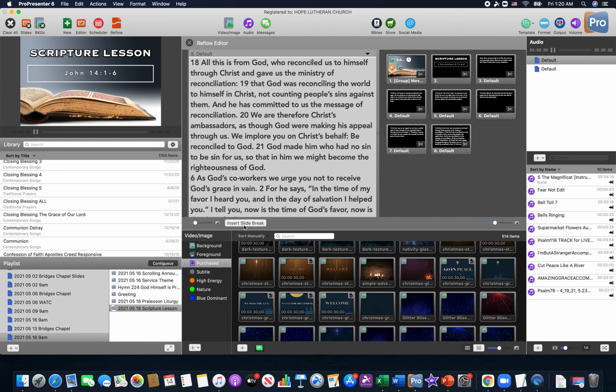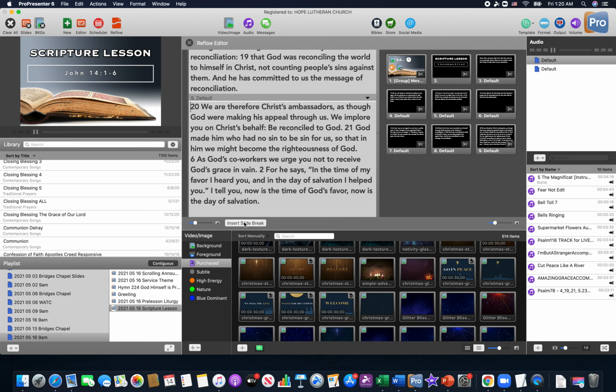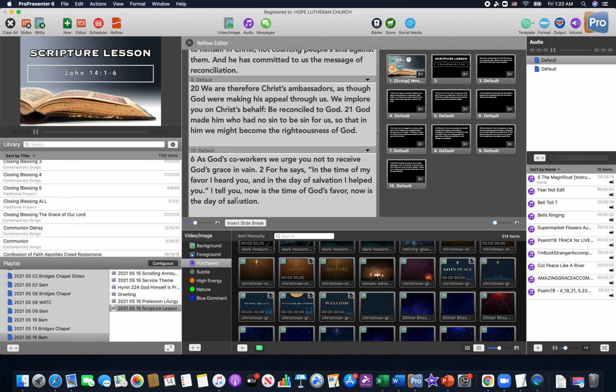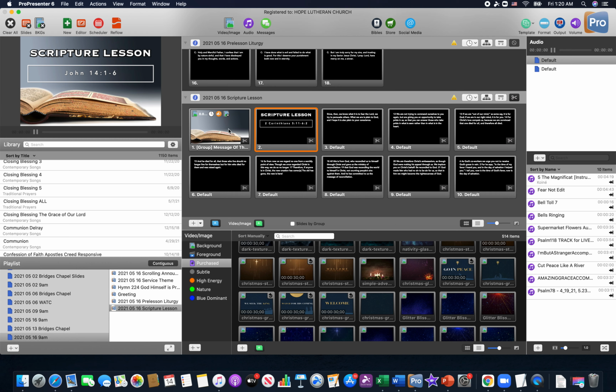So we're going to put the slide break there for now. We might need to go back and change that, but now we have 1, 2, 3, 4, 5. Perfect. And 1, 2, 3, 4, 5. Done, done, and done. So now we get out of Reflow Editor.